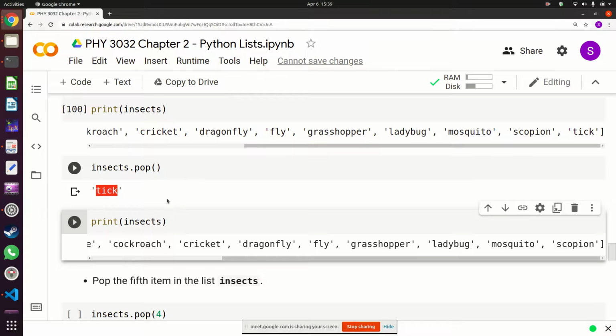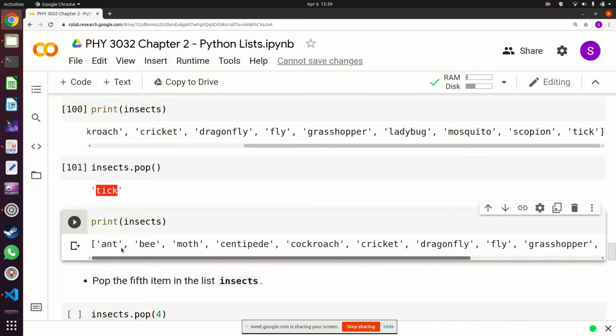So the difference between delete and pop is that delete does things very quietly. When you pop a value, Python shows you the value which has been popped. It's like giving you confirmation, saying, oh, this is the value I've removed from the list. Are we clear? Yes, sir.